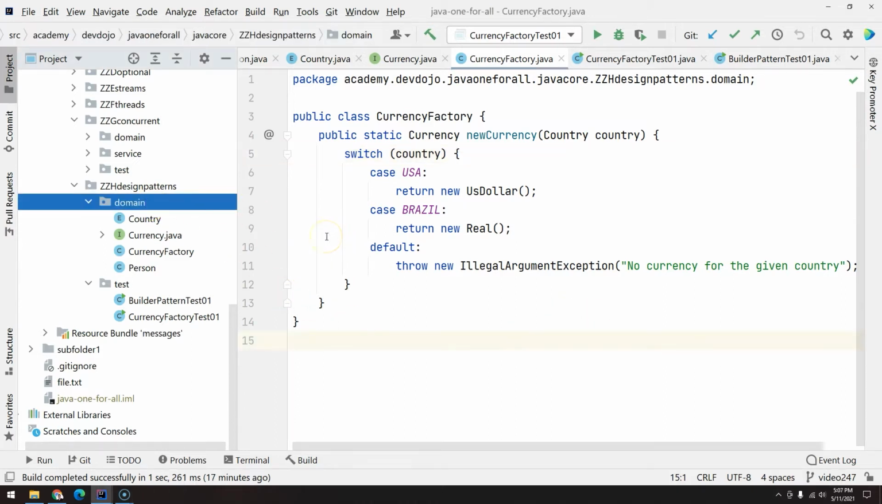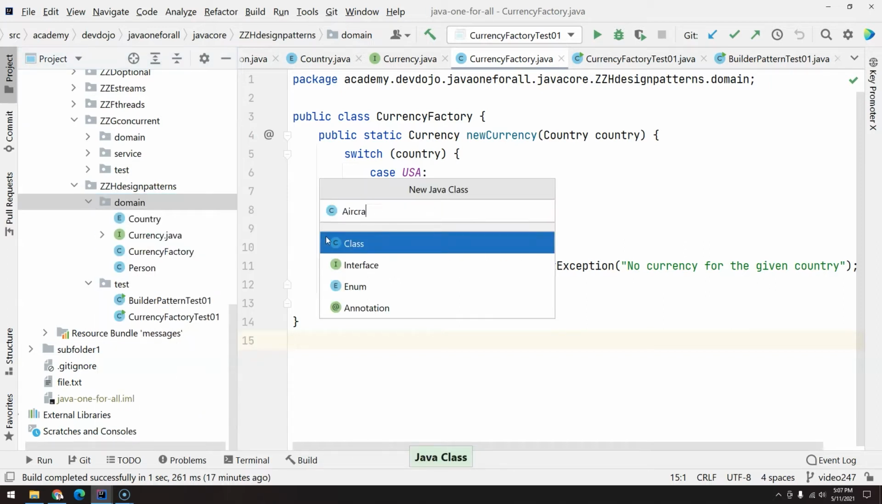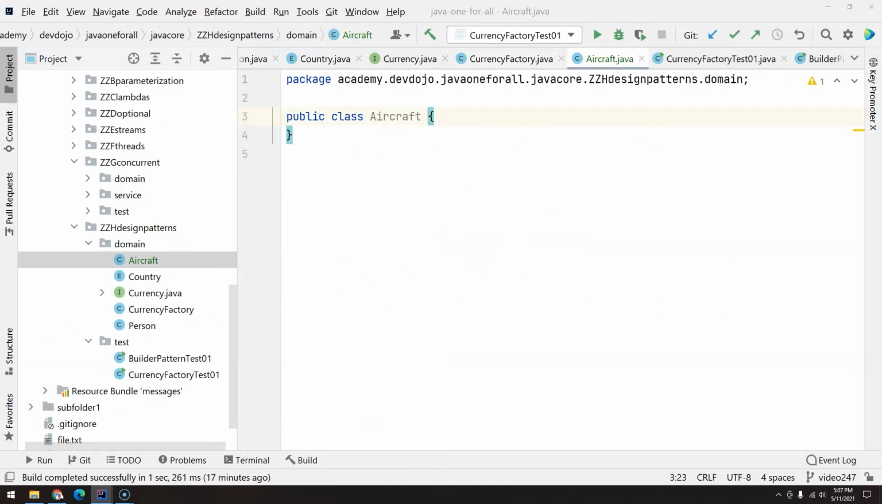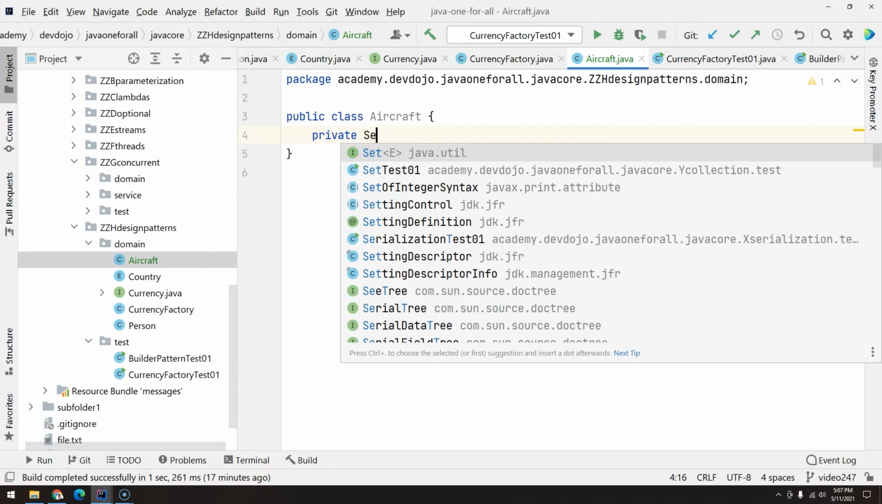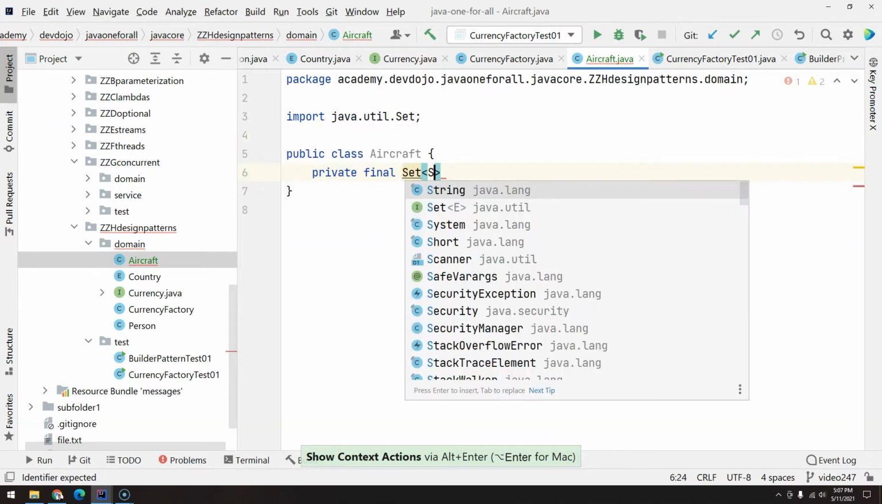There are several ways to do that. Let's do the first way, which is the eager initialization. But let's start with the problem. Imagine that we have here a class called aircraft. The class aircraft will have two attributes. One, private final, let's call it available seats, will be a set of strings.